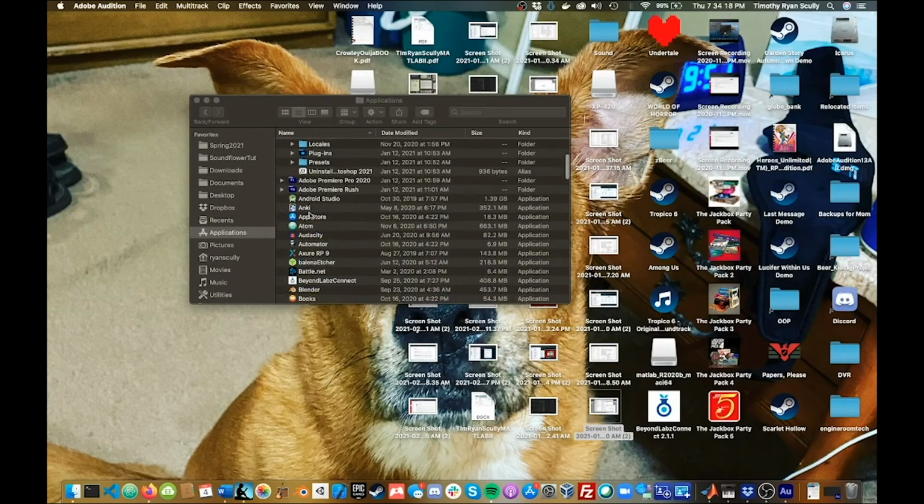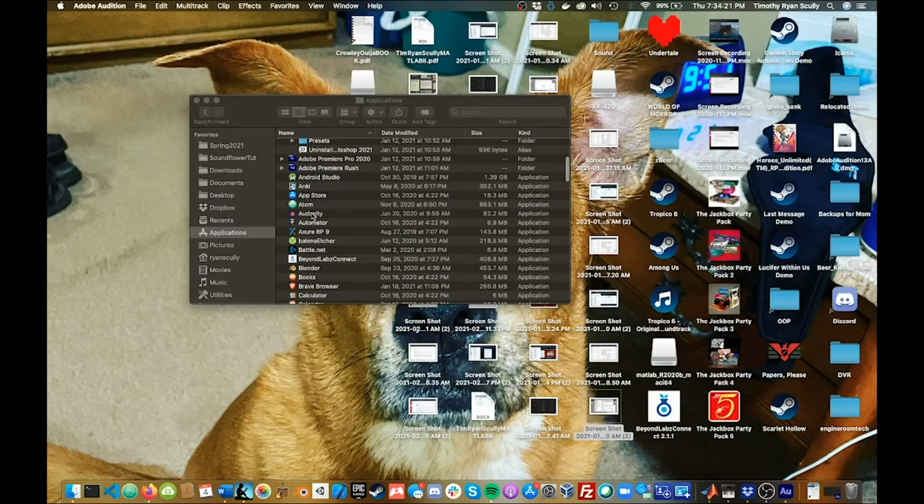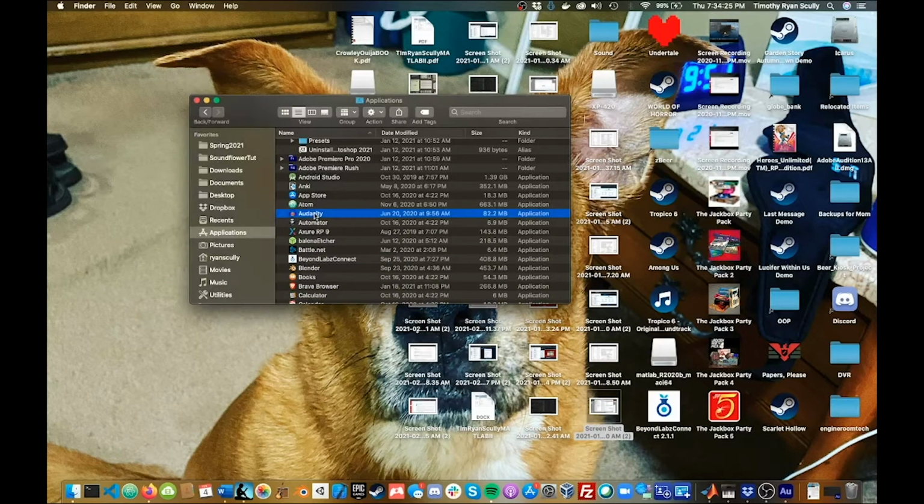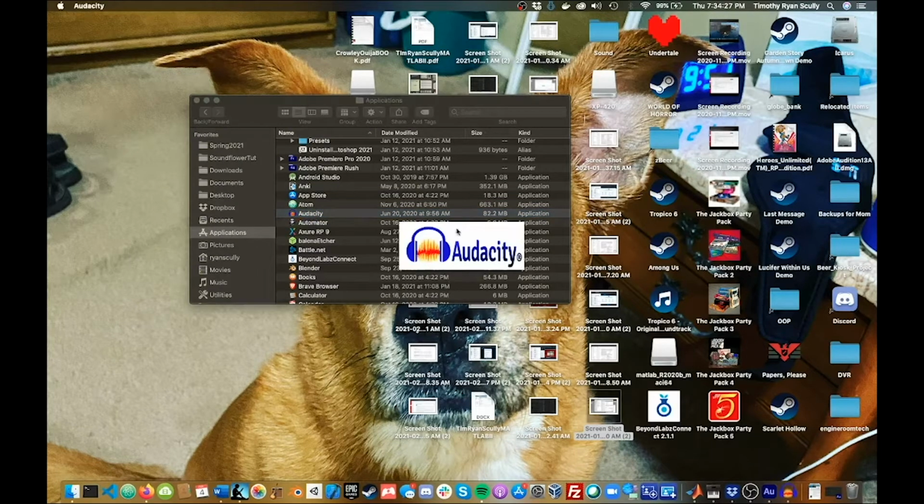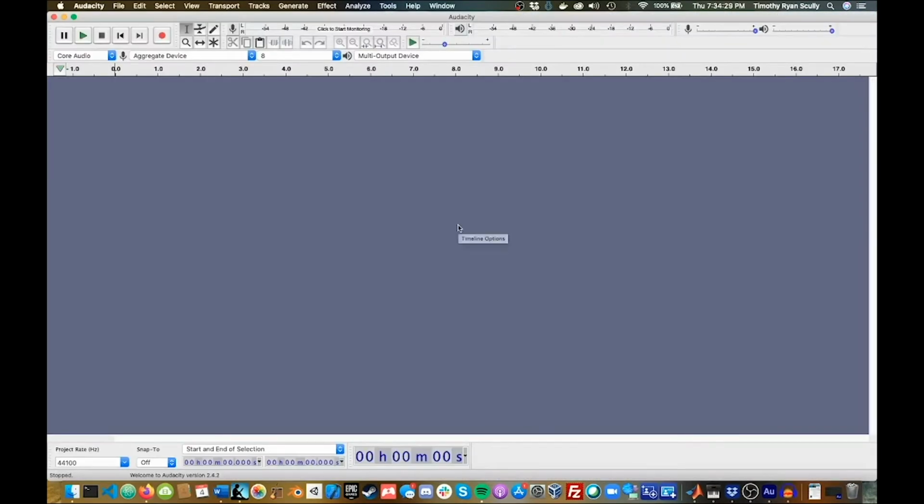If you need to run something for free, I recommend downloading Audacity. You can just Google Audacity and find out where to download it. I won't be covering it in this tutorial, but I will be covering how to use it with Soundflower.